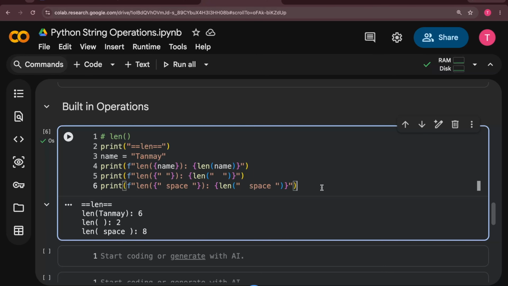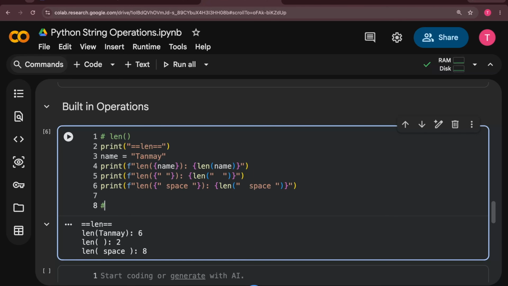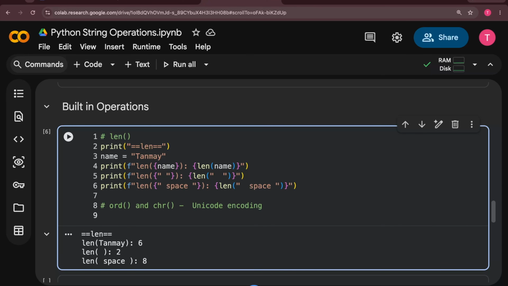I'll show you a few methods. The one method I want to show you is called ORD and chr. So what are these methods? These methods can help you do Unicode encoding. Now what is Unicode encoding? Sometimes you need to convert your data to Unicode encoding for better readability, in terms of converting them into some numbers or something.